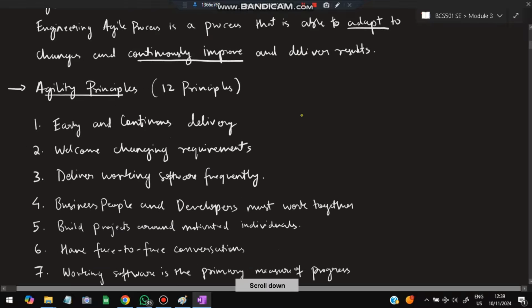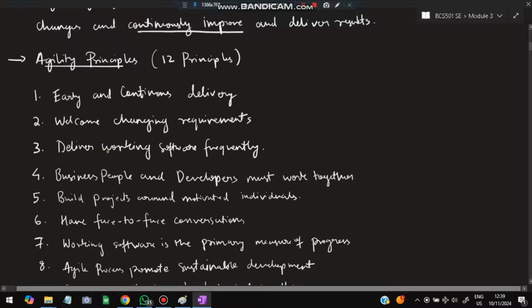Okay, so there are 12 principles in that. How many principles are there? 12 principles are there. So let's have a look at each one by one. The first principle is early and continuous delivery to the customers so that customers are satisfied. Second is, since it is agile, we should be able to welcome changing requirements and deliver working software frequently. Means the software should not fail, it should always be working, and the delivery should happen very quickly.